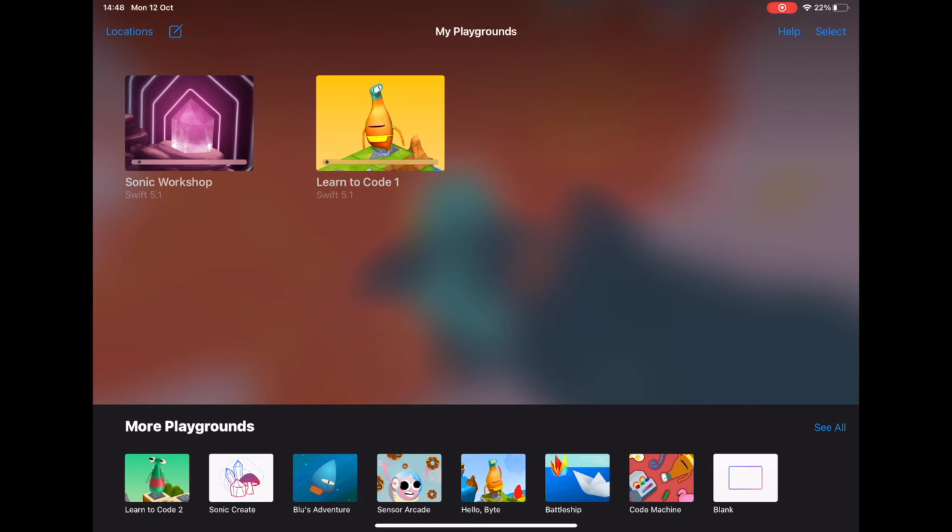Secondly, in the top left of my screen, just next to the Locations button, I can see an icon that will allow me to start a new playground of my own. So if I just tap that, that will launch my new playground. It's not a tutorial, I'm not working through it, it's not like Everyone Can Code, and this is something that your students might want to explore as they become more proficient and more familiar with the Swift programming language.